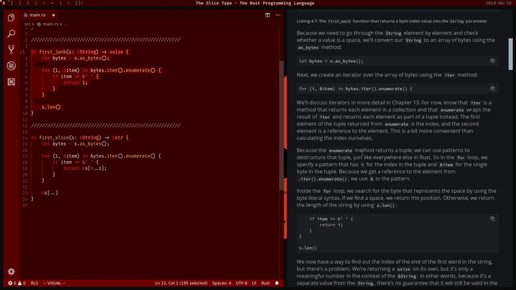Because the enumerate method returns a tuple, we can use patterns to destructure that tuple, just like everywhere else in Rust. So, in the for loop, we specify a pattern that has i for the index in the tuple and &item for the single byte in the tuple. Because we get a reference to the element from .iter().enumerate(), we use a reference in the pattern.